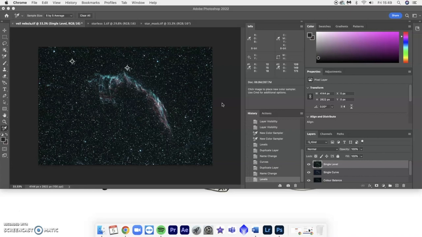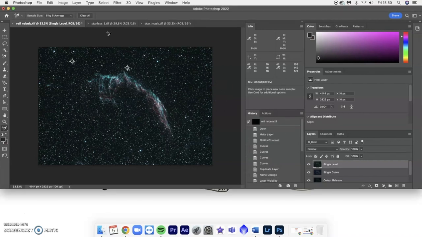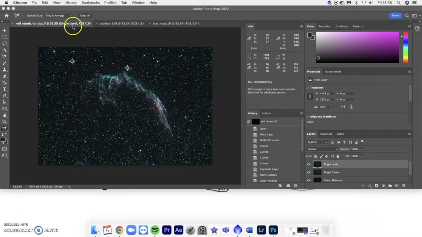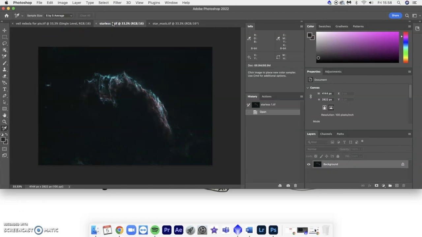At this point in the video, please feel free, if you have any sort of star removal software such as StarNet or StarNet version 2 in Photoshop or PixInsight, to use it yourself and remove the stars from the image that you've edited. But I've also provided the starless image if you'd prefer to just use that one yourself. Okay, so I'm gonna move from the Veil Nebula image now to the same image without stars, the starless version.